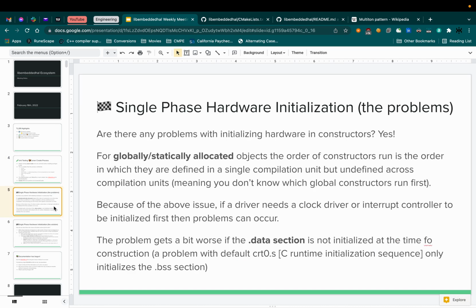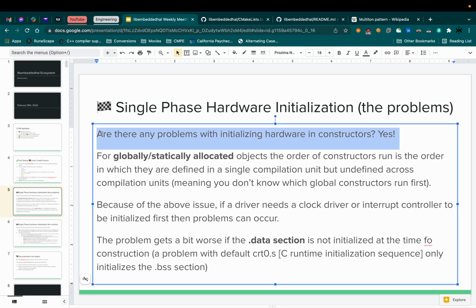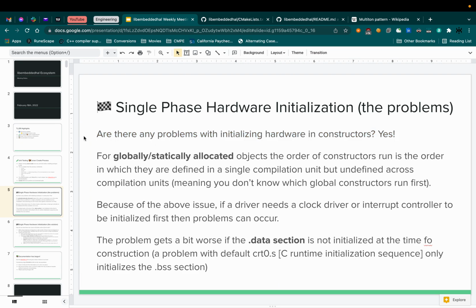So next one is single phase hardware initialization, and we're going to talk about all the problems. Are there any problems with initializing hardware in constructors? The answer is yes. This is one of the things I was talking about with Jason Turner, and I told him that the reason why we don't just do everything in the constructor has to do with order of operations.